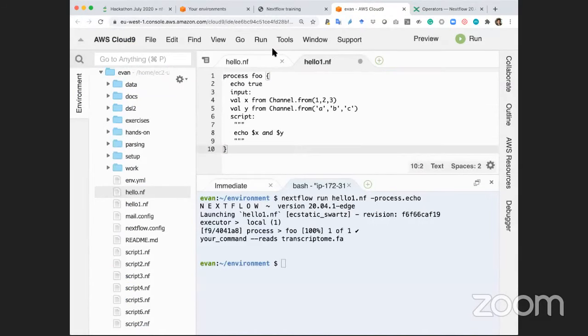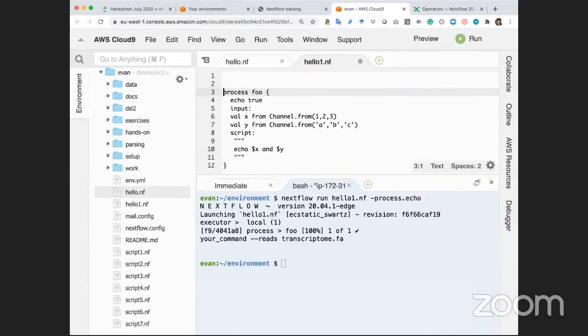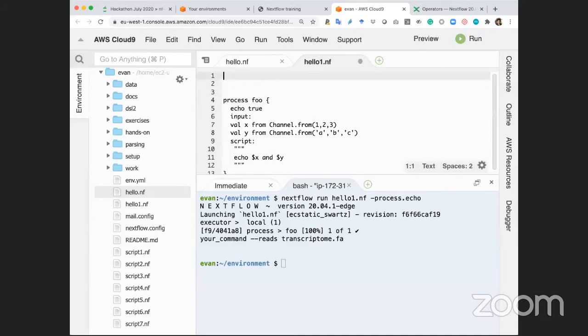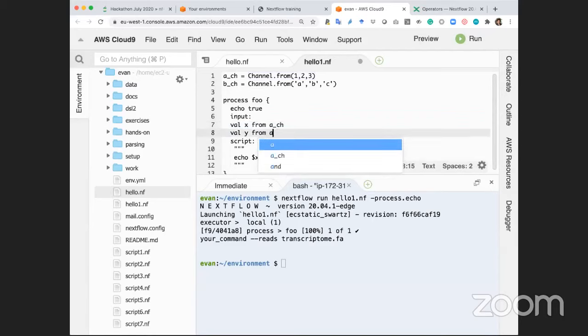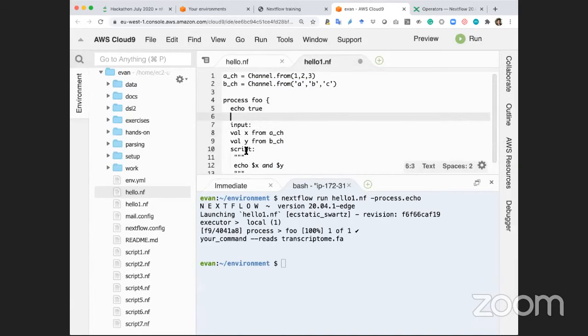So I'm going to show you here. I'm going to create a process of foo. I can say, let's create a channel called the A channel equals this section here. This is just a definition of it. And then let's call it B channel, which is this channel here. And then we can say from. So you can see that you can define the channel inside the input section if you want. I'll split this out just so you can see some more examples to make it clearer.